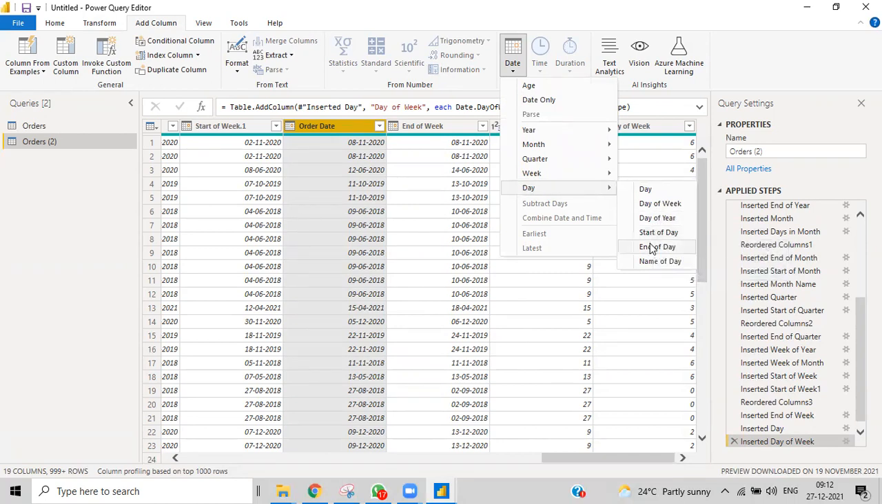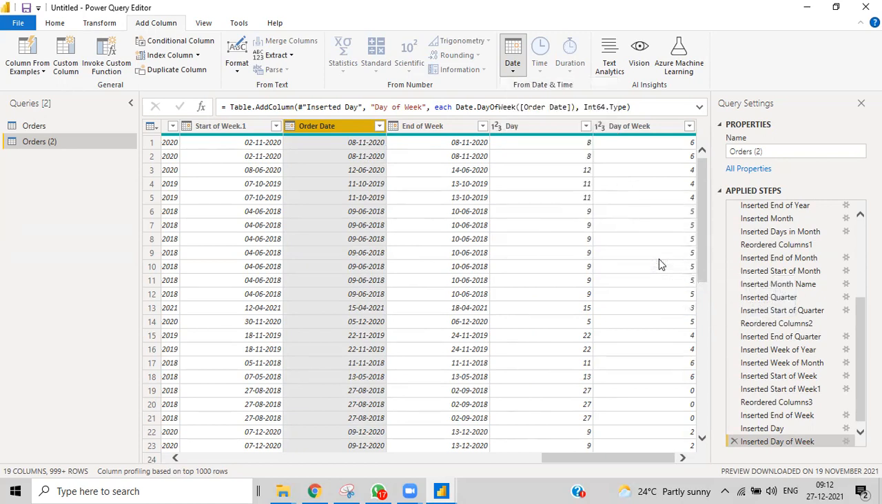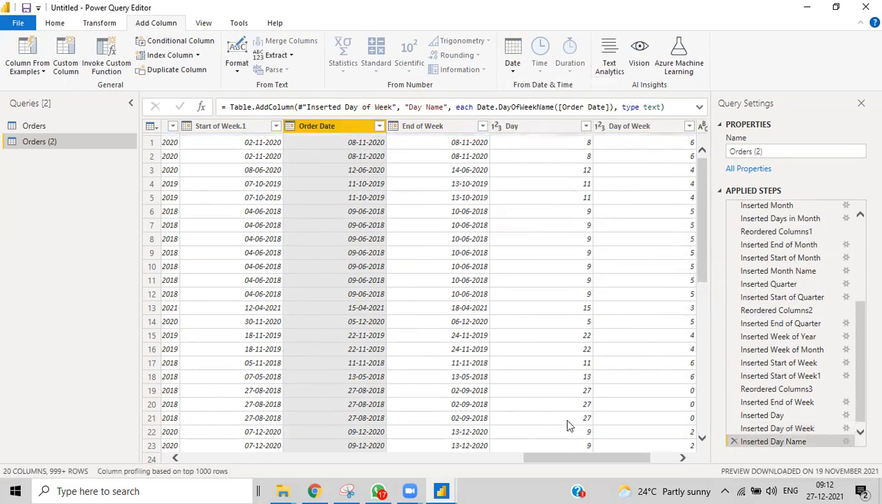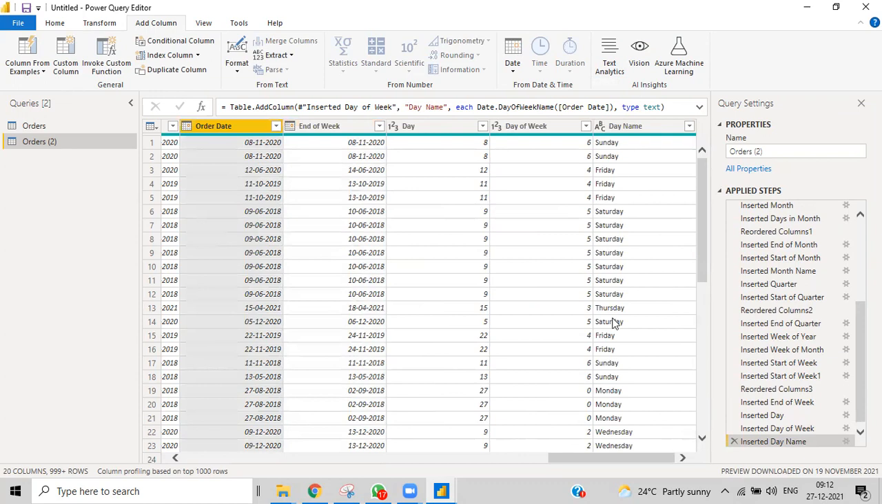Start of day will be the same and the end of day will be the same, because for a particular date, what is the start of day? That date is the start of day. It gives minutes and seconds also, but we don't need that one. We go with the name of the day. Is that Sunday, Monday, Tuesday, Wednesday, whatever it might be? We'll get those things. Very simple.